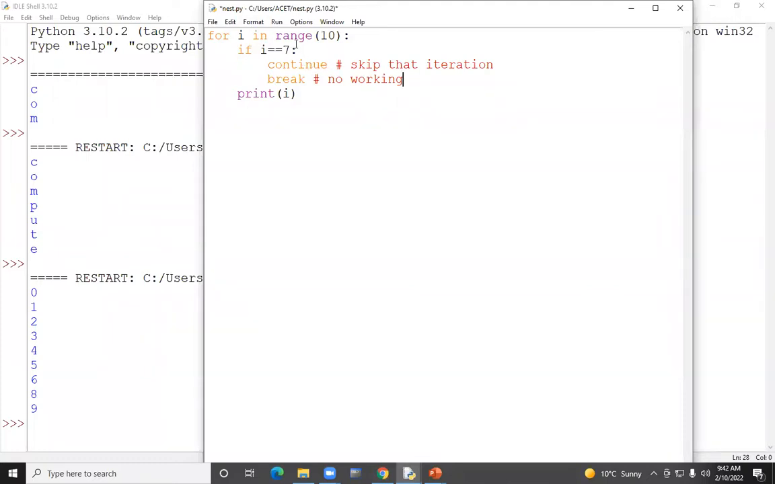Because the loop will start, the condition will be checked, and then the continue statement will be encountered. Your control will go back to the range again, print the value, and continue until the whole range is finished. The range runs from 0 to 9. All values will be printed except where you have given the condition. It will skip only that iteration; continue just skips that iteration, and otherwise all the values will be printed.